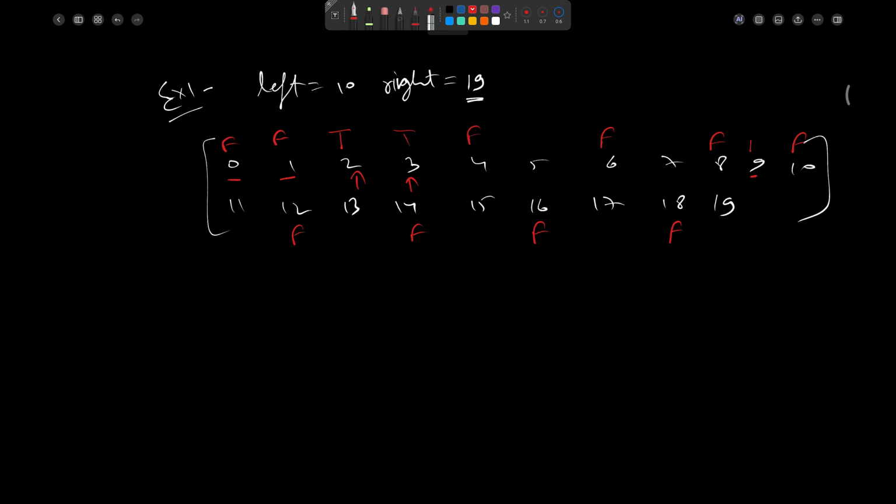9 is a multiple of 3, so it is false. 15 is also a multiple of 3, so it will also be false. Now we move to 4. 4 is already marked as false. We'll move to 5 here. So 5 is a prime number, so true.